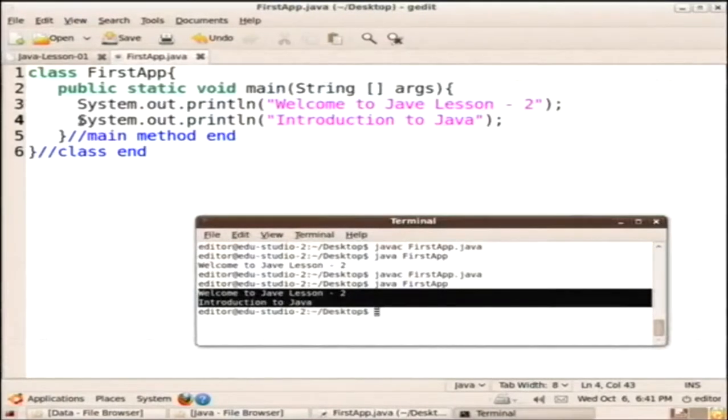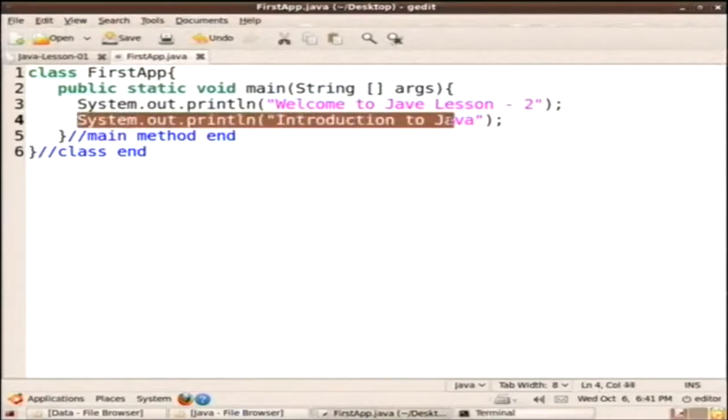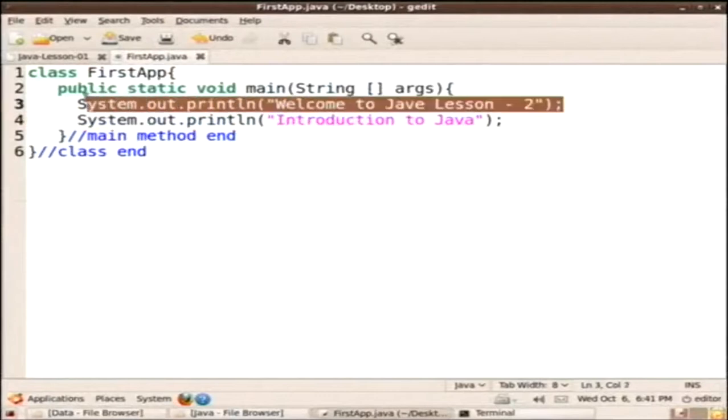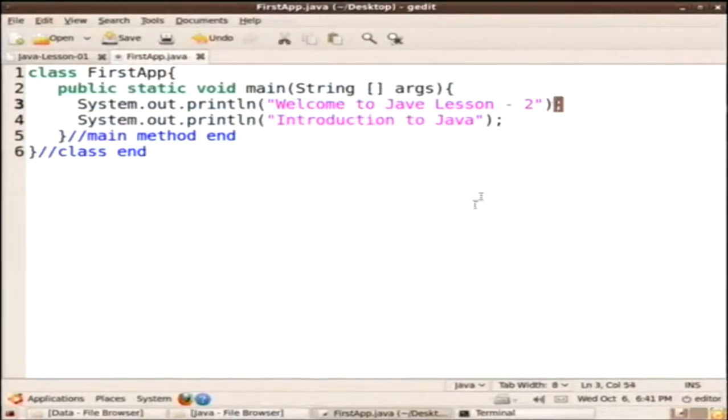So this statement will be printing the text which is specified in double quotation here. Later we will be discussing in detail. System is a class in Java. It's a predefined class, and out is a field, and also println is a method which is available to print the text in the command line. So we'll be discussing in detail. And also you can notice one thing: each statement in Java is terminated with a semicolon.